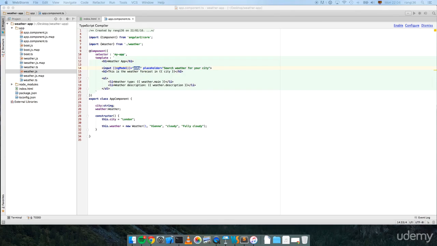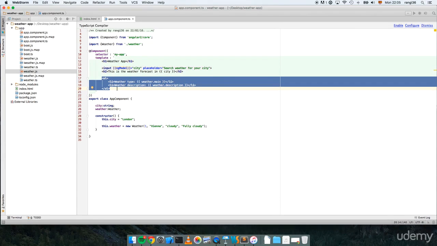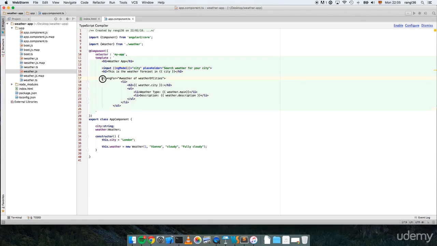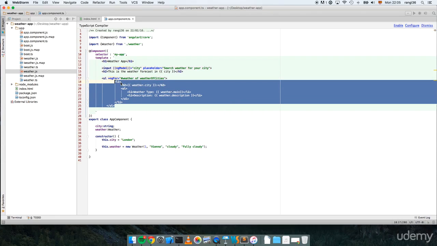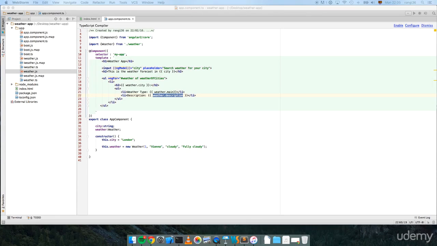So the next step is the loop. We have this from the previous example, from the previous video. We don't need this anymore. Let's put something more real. So we have this snippet, this HTML code. Let's put it properly. We have an unordered list. We have our structural directive ngFor. So we will iterate through all the weather of cities. Every time that we do an iteration, it's going to be in weather, and we display here the values.